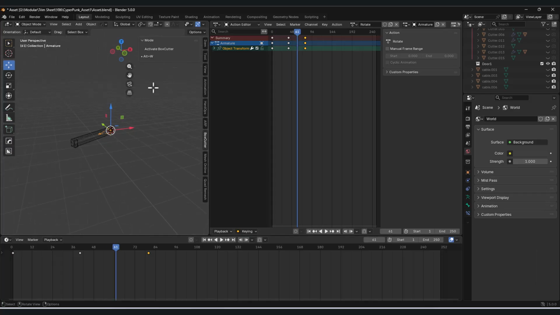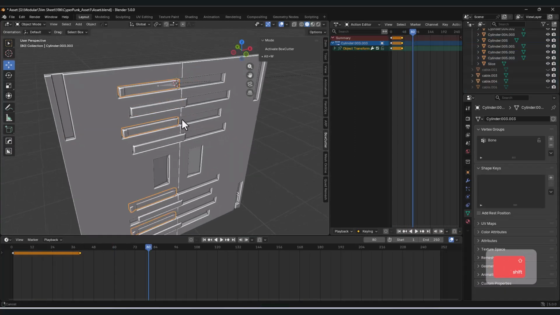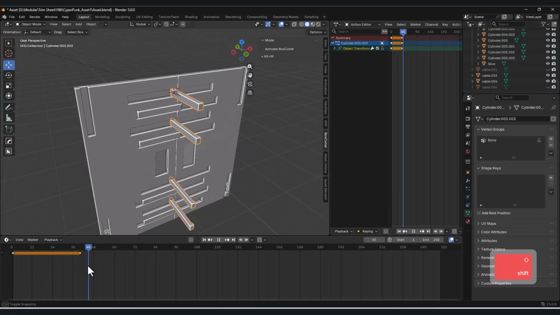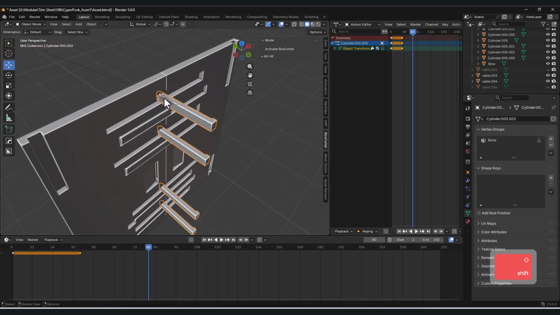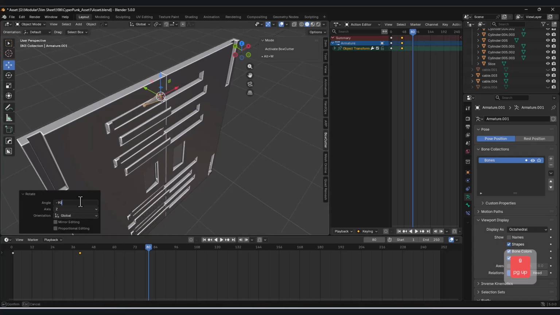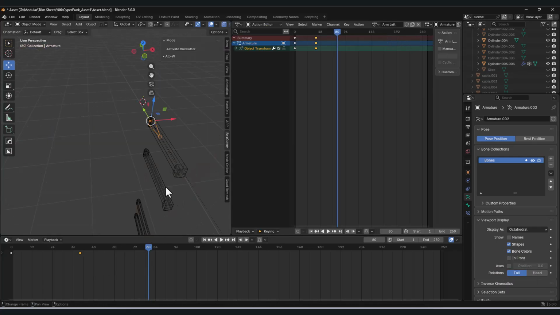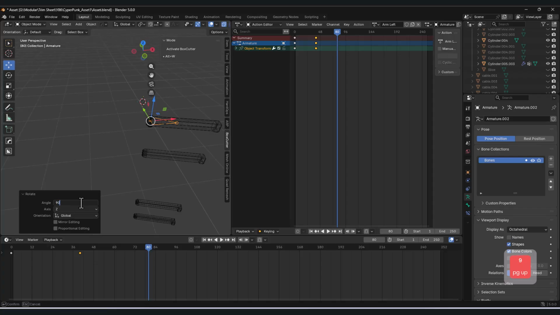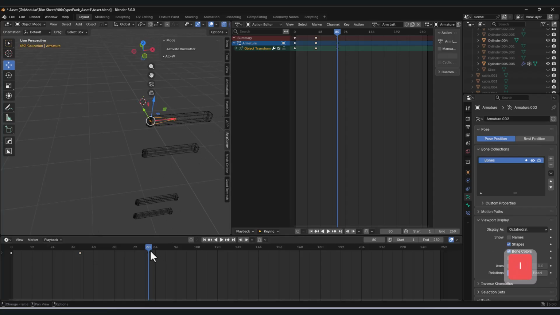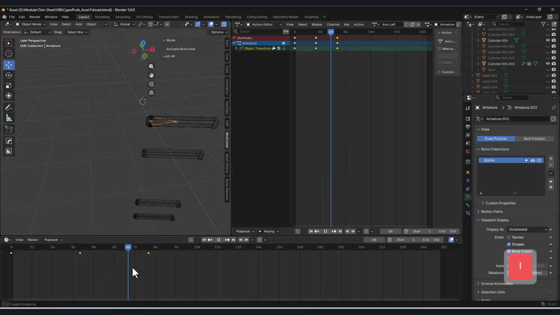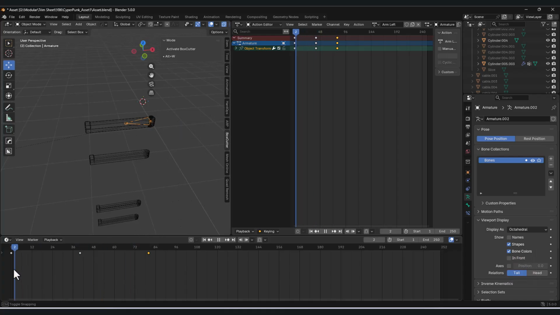As you can see, I combined all the arms on the right side of the door and parented them to our bone, and now the right side door animation is ready. I did the same for the left side as well, and now when we press play, both sides open and close. That's how easily we can create an animation.